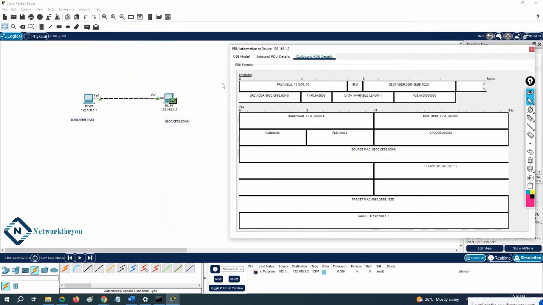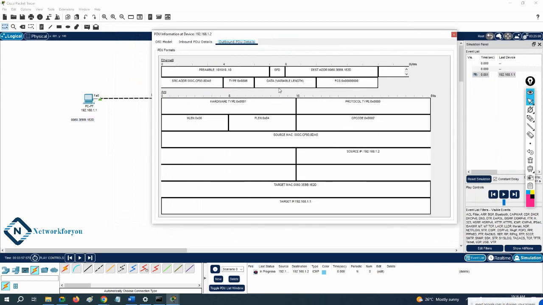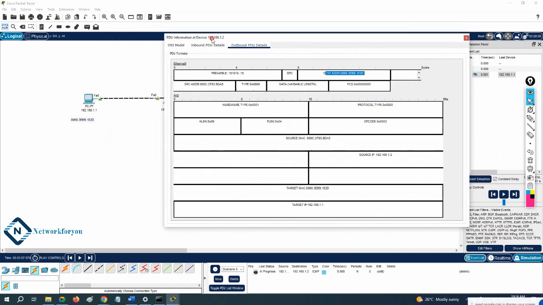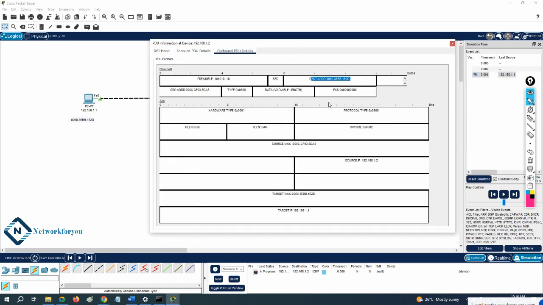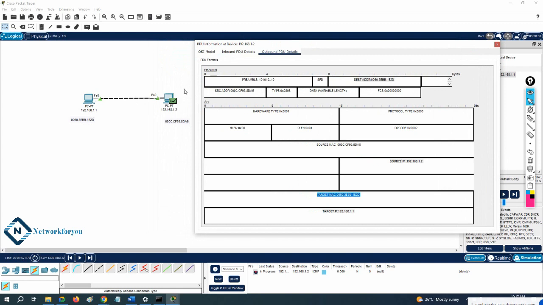Now this PC is replying back, and we can see here what he is replying. He is saying, okay, this is the destination. He is replying to this MAC address, because when the packet came here, that packet told this is my MAC address and this is my IP address. So he knows that. So he is replying, okay, my MAC address is this one, my IP is this one, and the target IP is this one, and the target MAC address is this one. It means PC2 is sending to PC1 his MAC address.